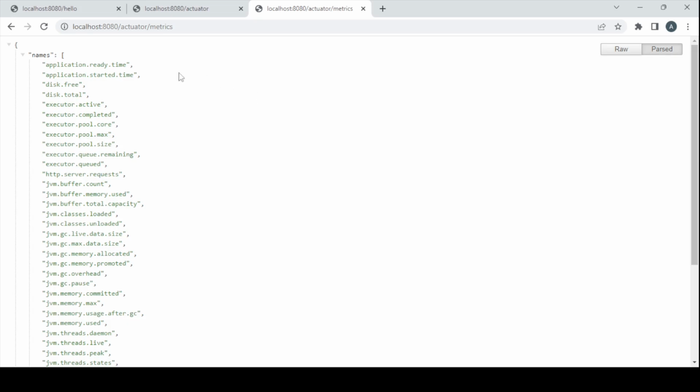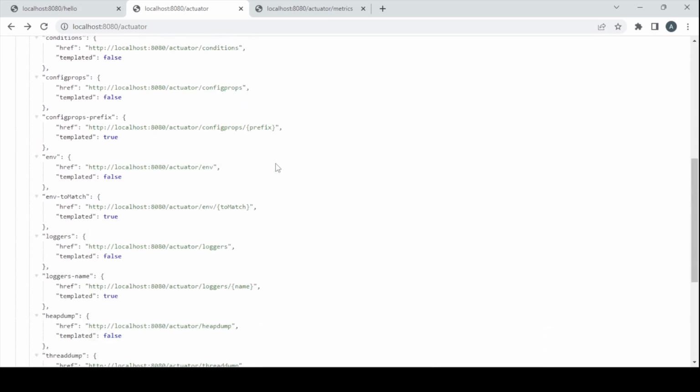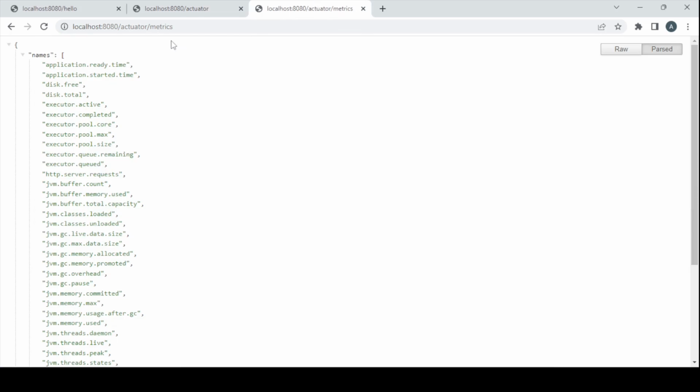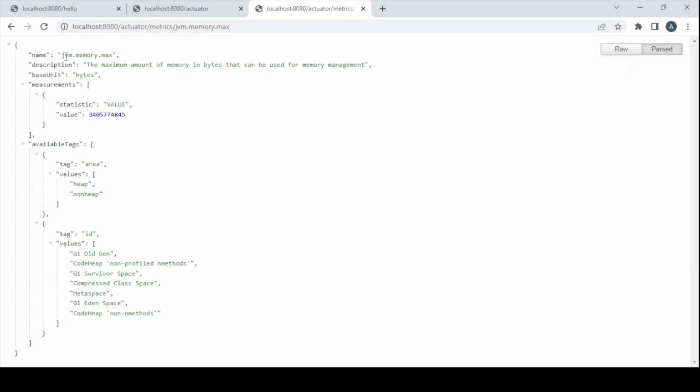Let me show you the actuator first. If you see, there is metrics. That will list all the metrics endpoints, and there is a specific required metric name. If you provide the metric name, it will give the information specific to that metric. For example, let me see the JVM maximum memory. If I put that endpoint, it will show the maximum memory. See, JVM memory max, the maximum amount of memory in bytes. So this is the maximum memory for my laptop. And the available tags, heap and non-heap, all the value details it is populating.